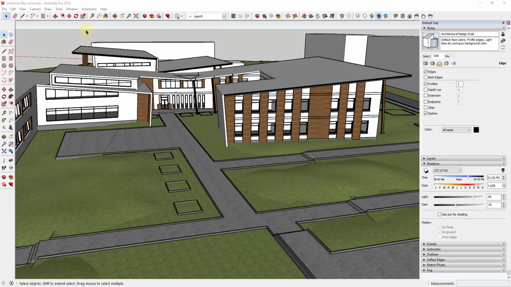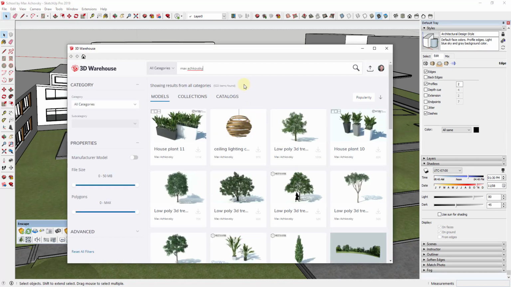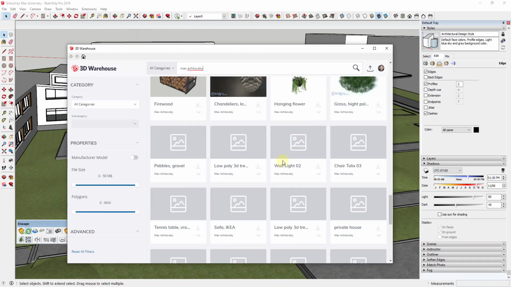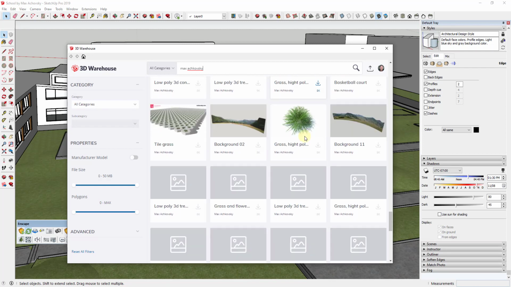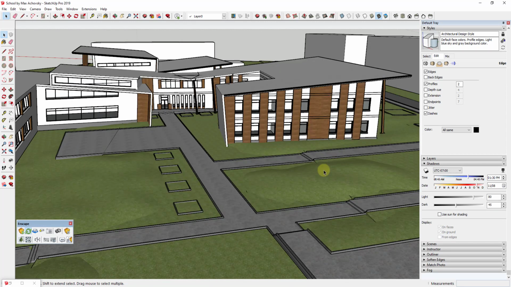Alright, so first off, model credit for this model goes to The School by Max Achofsky. So you can just search for Max Achofsky in here and you can look for the model marked School. And there's actually a couple different ones in here. In particular, I'm using this one right here. You can download this and follow along if you want to.